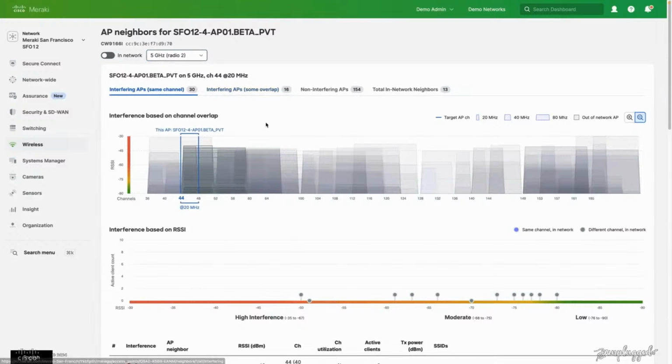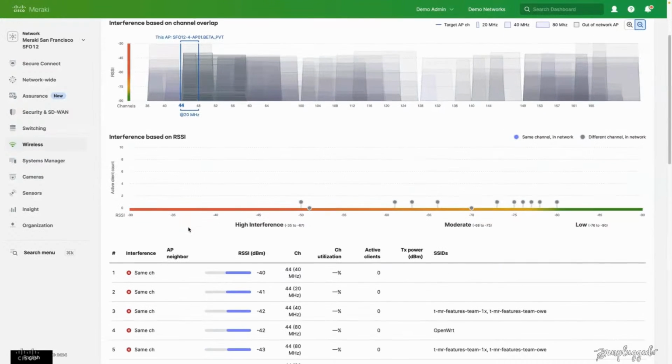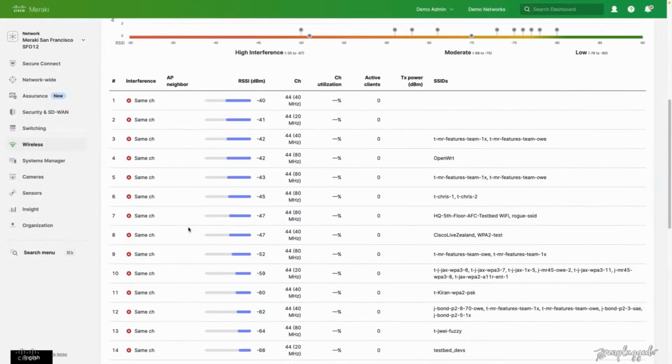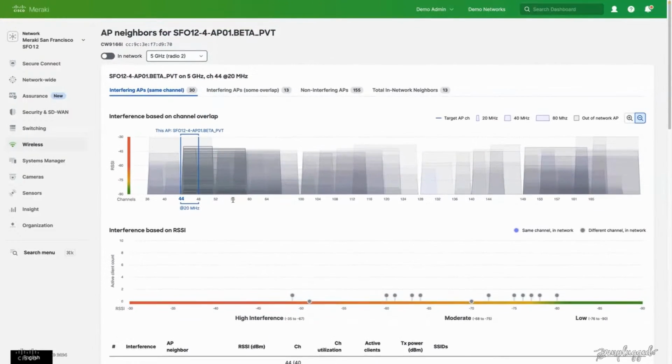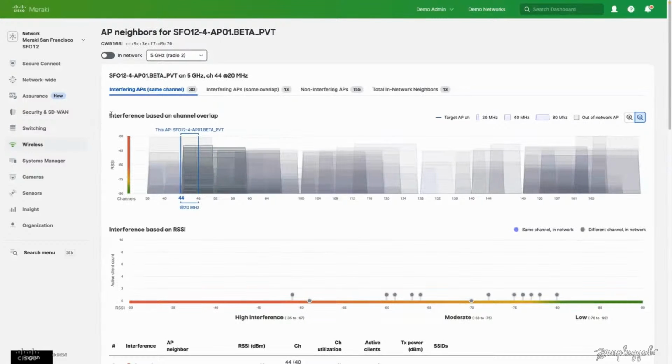But if I'm looking overall with my neighbors, I got 30 APs interfering from these rogues on the same channel, and another 16 that are overlapping. So you see this using the graphs, and then you could drill down and again see these various APs, or I should say BSSIDs, that are interfering with my system.